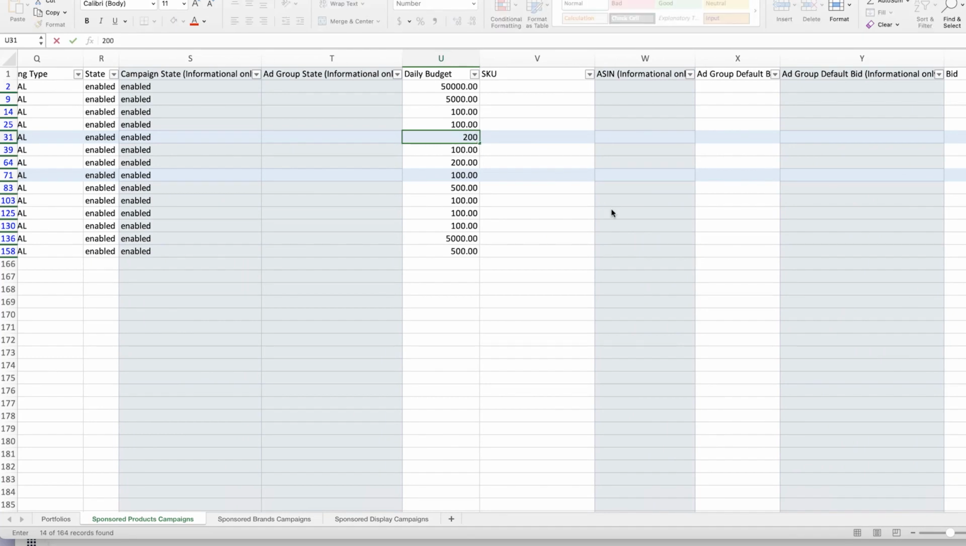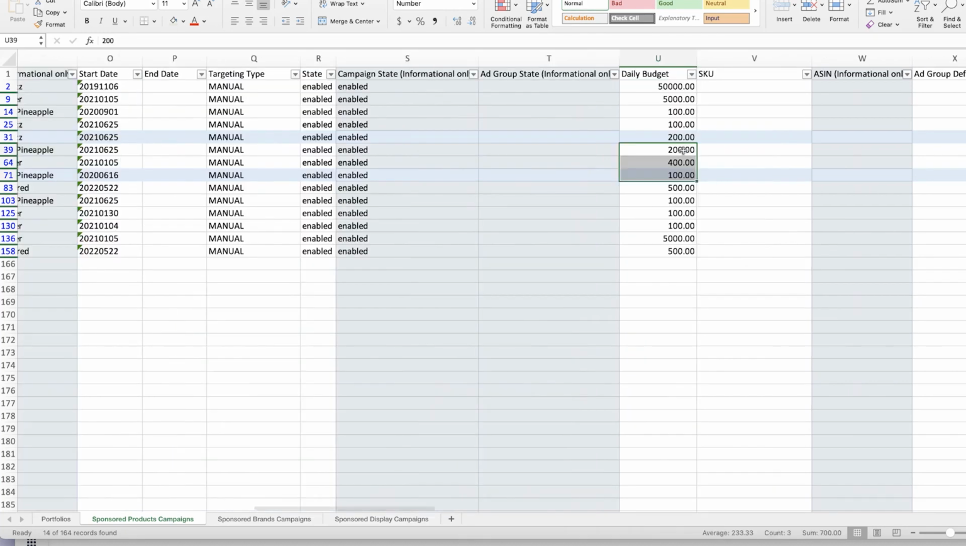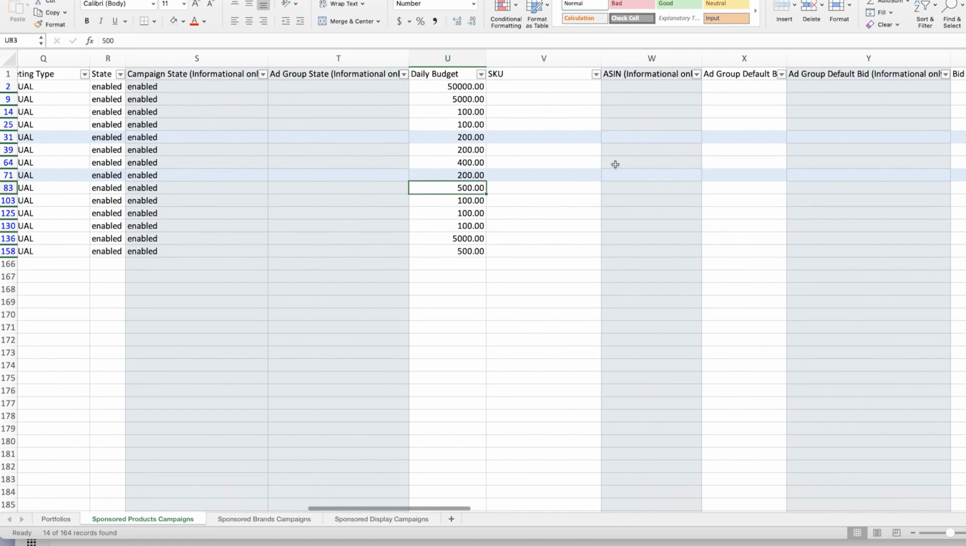So this can be 200, this can be 200, this can be 400. So 200, 400, and we can make this 200. But that's pretty much it. That's how we can change and update the budgets for a bunch of different campaigns very quickly and at scale.